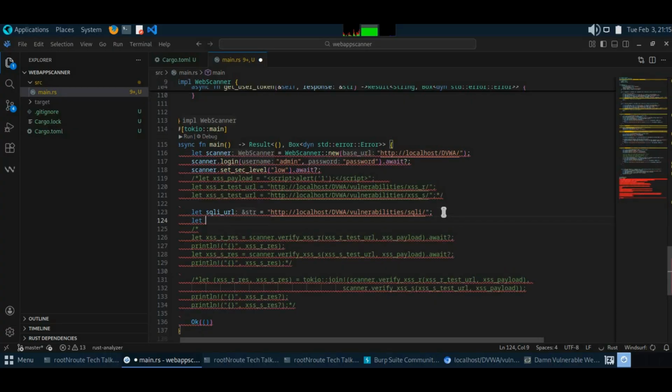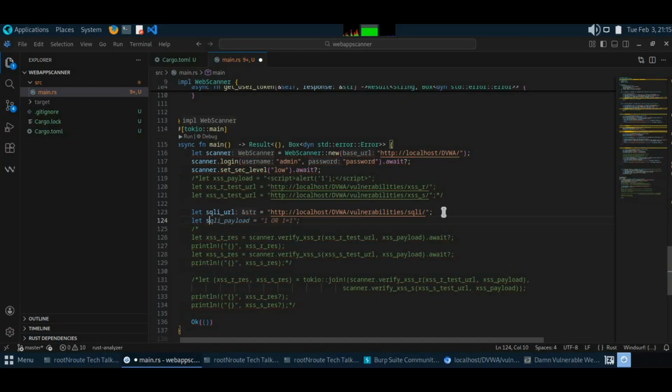And let SQLi payload equal to this one. It should be a single quote, or a true condition, then some symbol that will help us comment out all the query after that. So this could be a payload.